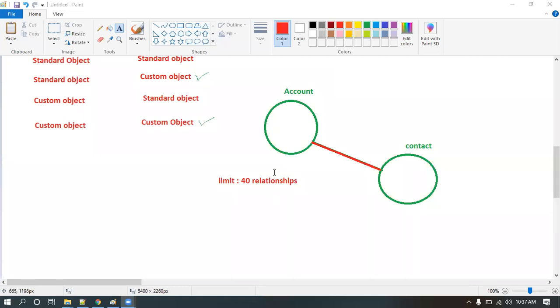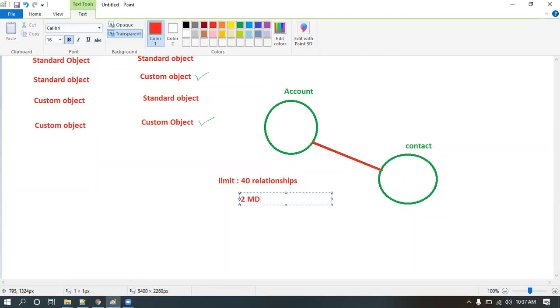Okay. See, every relation, the objects have some limits, right? So these two objects can be involved in 40 relationships. That's the highest. An object can participate either as a parent or a child, in 40 ways. In that 40, 2 are master detail and 38 are lookup. You can create only 2 master detail relationships, not more than that. 38 are lookups.